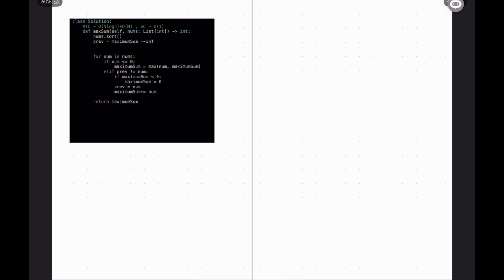The same example, let's take only the negative elements first. In this case previous is minus infinity, so minus infinity plus minus 100, our maximum sum gets updated to minus 100. Then num equal to minus 4 comes. Now maximum sum is minus 100, so the maximum sum gets updated and minus 4 gets returned. Till this point, our maximum sum is minus 4.